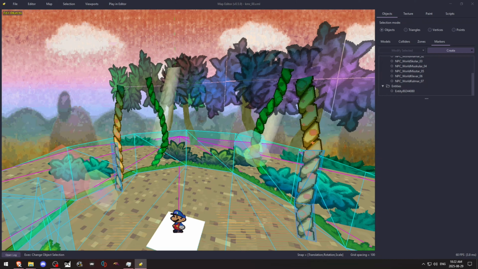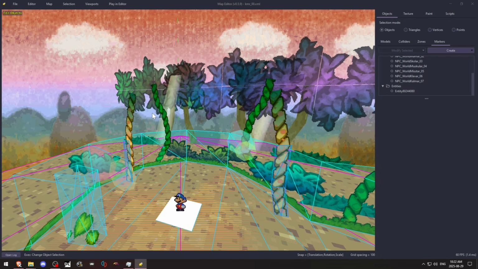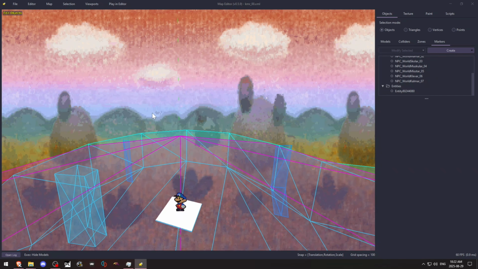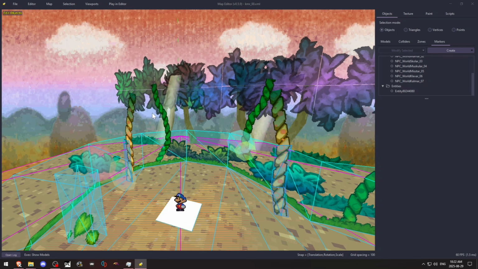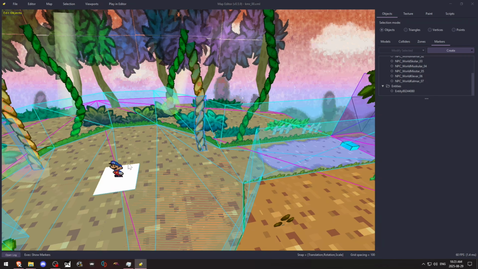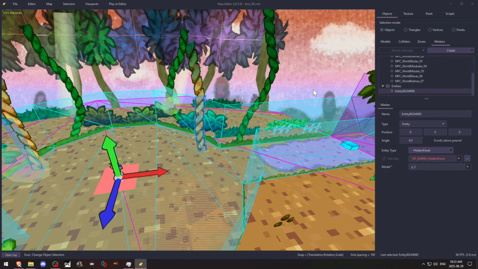You can also use the F keys to disable things. So F1 disables all of the graphics, F2 disables the collision markers, F3 disables the zone markers, and F4 disables the entity markers, so like the panel and the exit, for example.